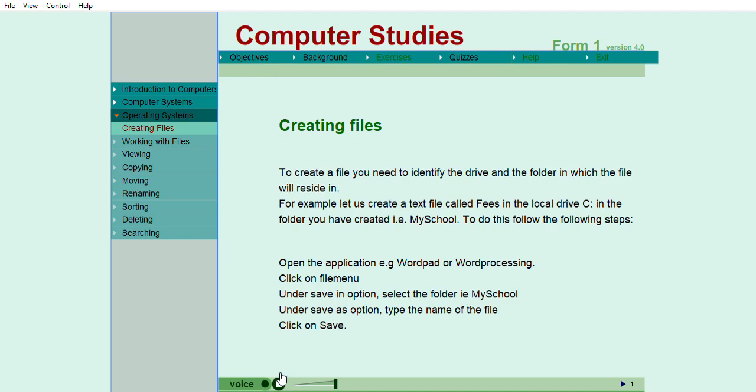To create files and folders, please follow the instructions on the screen. This will help you get a good understanding on how to manipulate your files and folders.